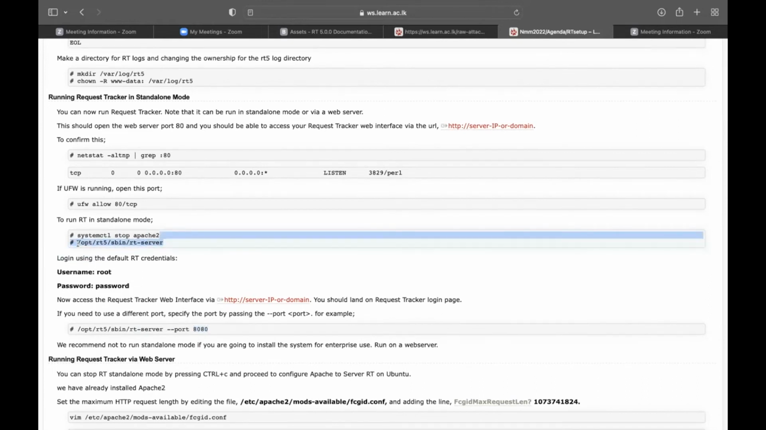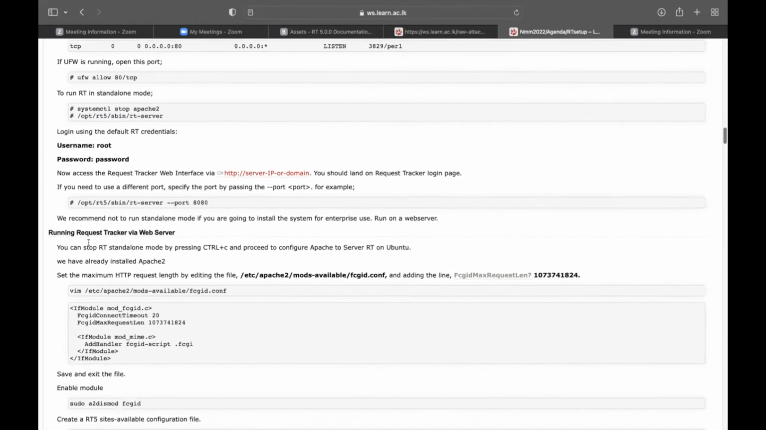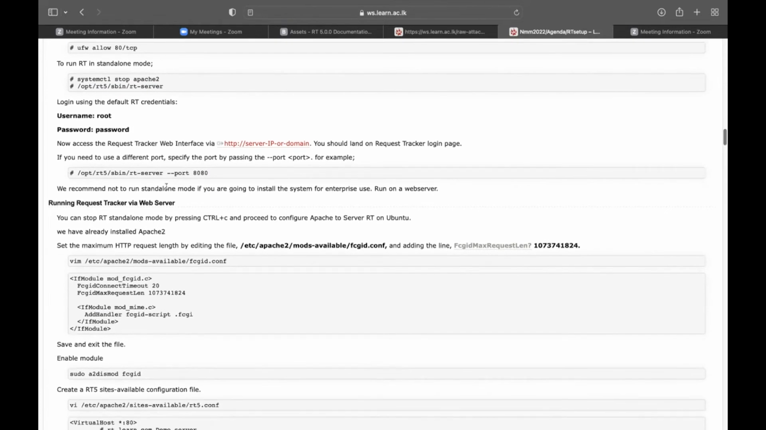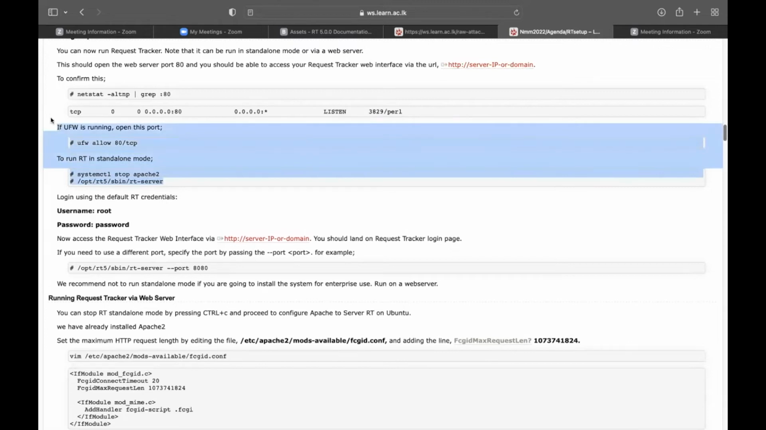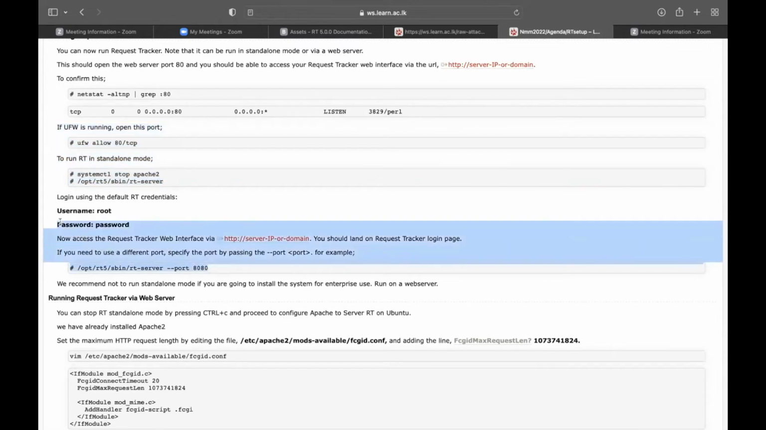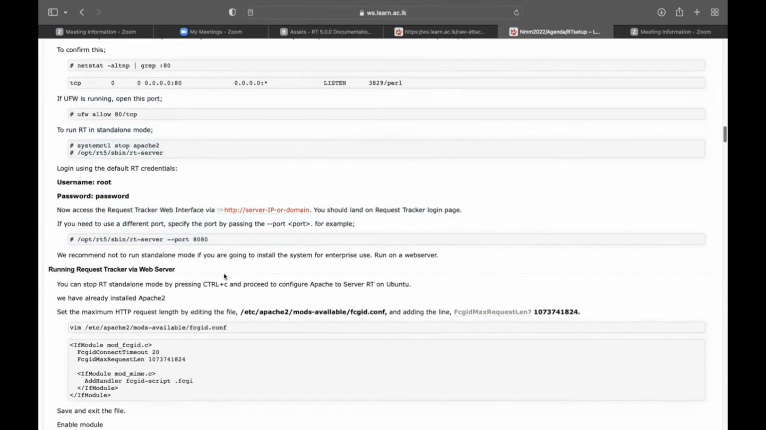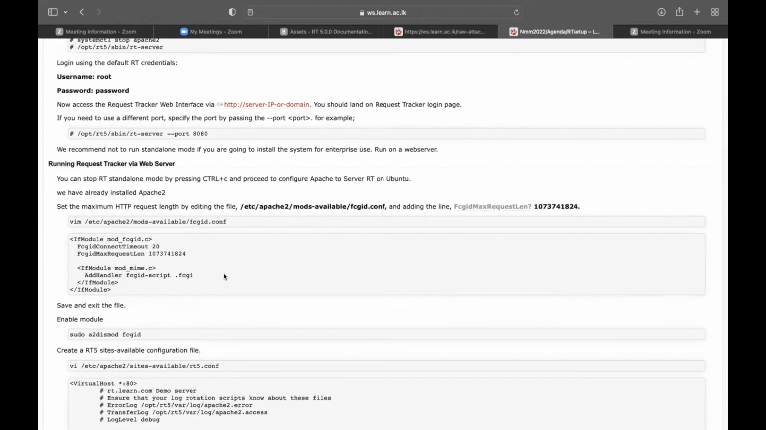This is only for testing purposes. Testing purposes means only to see what RT is and to get familiar, only for that. Otherwise, you will have to configure the web server and mail gateway properly. So up to this point, you can use it to test. But if you want to install it for your institute, I ask you to install a web server.